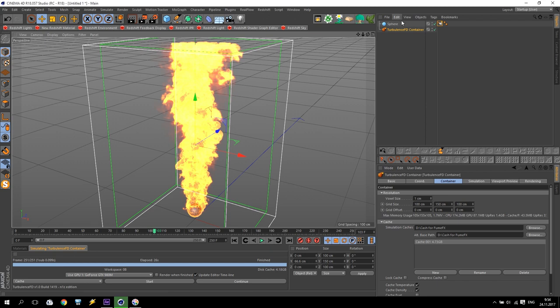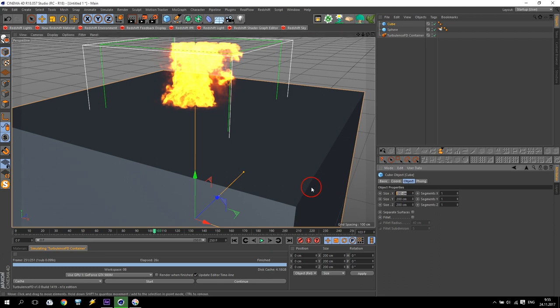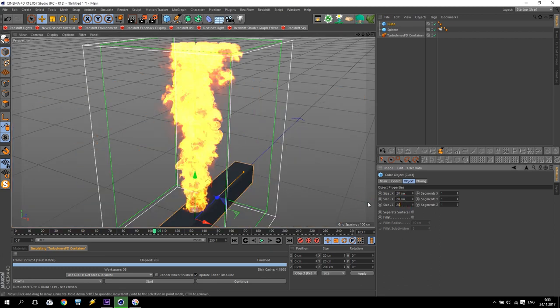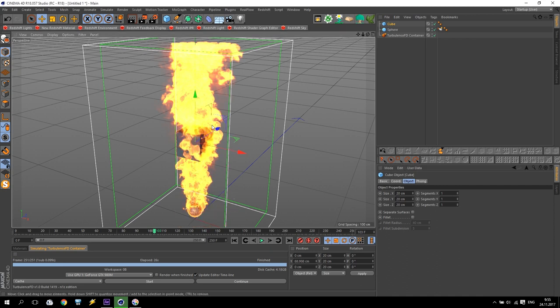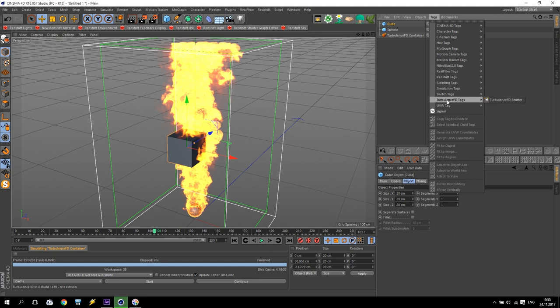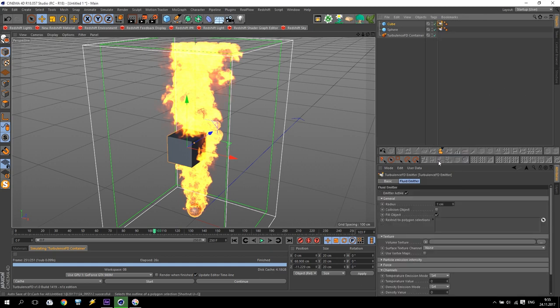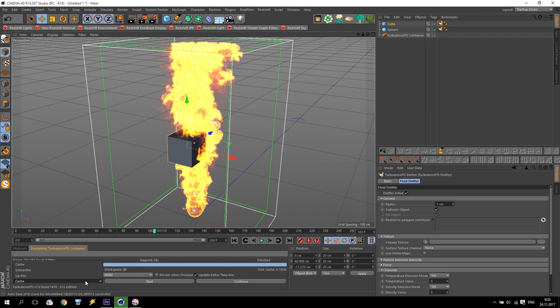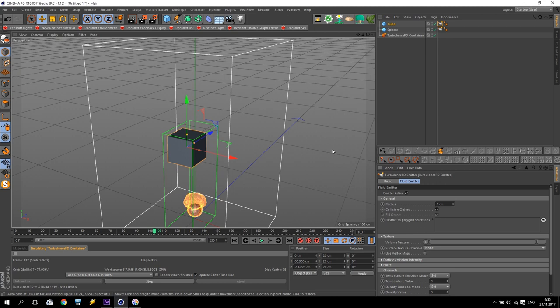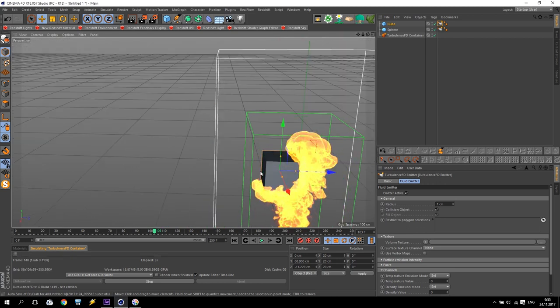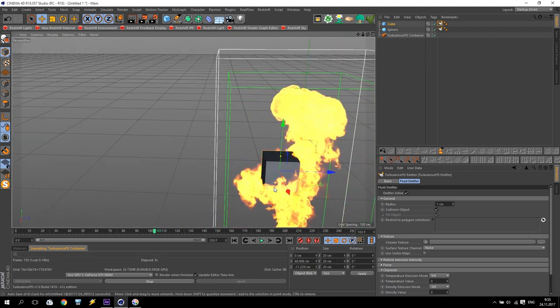Additionally, I will show you one more very interesting thing. If you use, I don't know, any animation like this, a little bit here, and apply to this cube a TurbulenceFD emitter, but enable this collision object like this. We go again to interactive, start, and look what is going on. You see, it looks very nice.